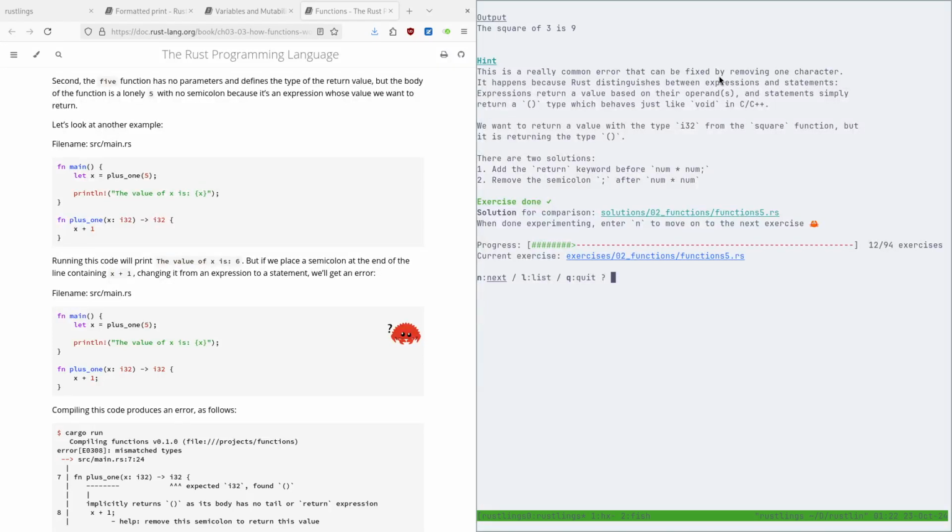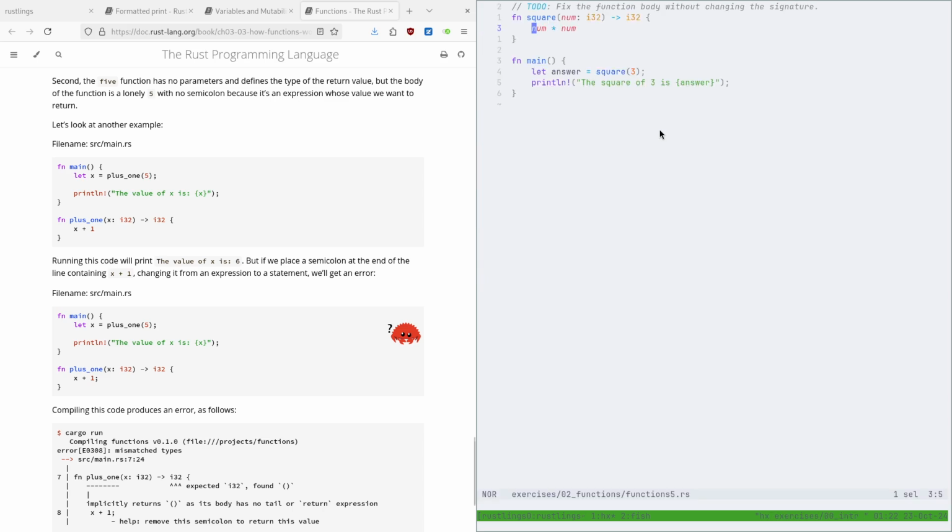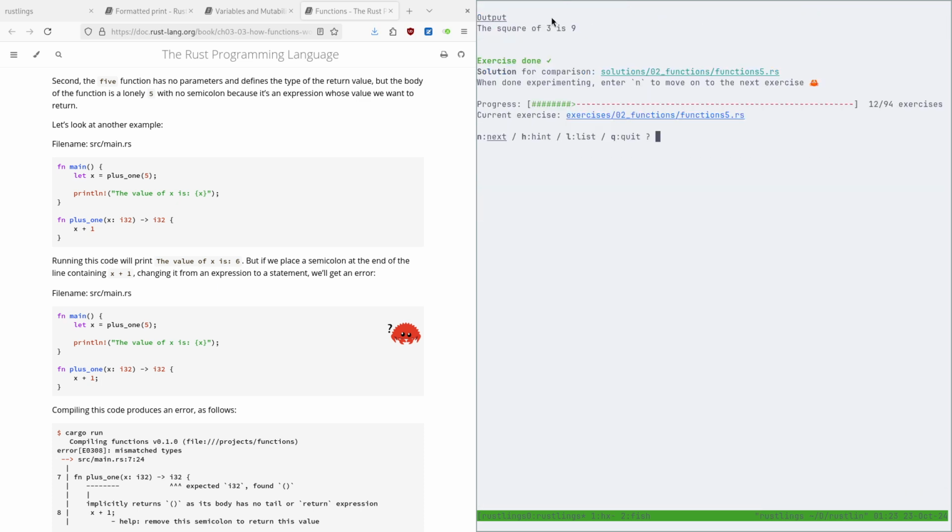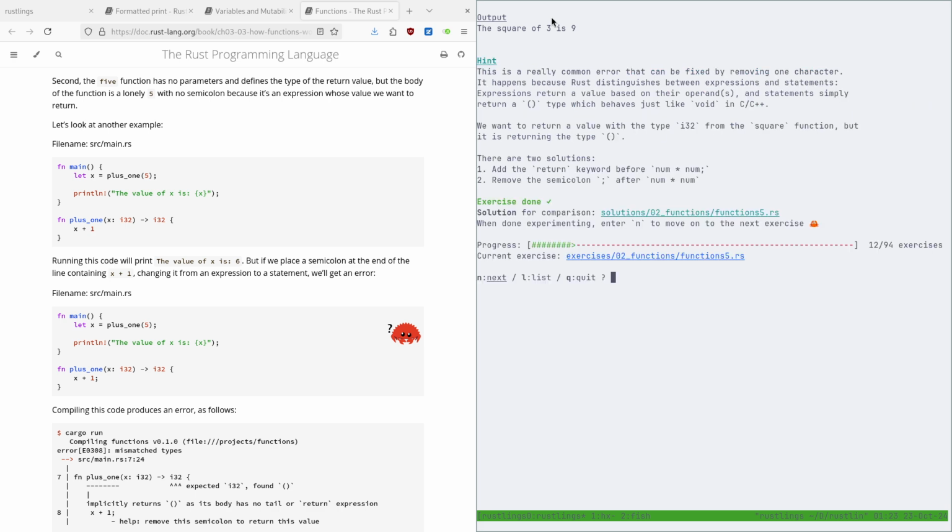So this is a really common error. Expressions and statements. So this is an expression. It returns some kind of value. And a statement, it's if you put a semicolon, it's going to be an explicit expression, right? Oh no, an explicit statement. Okay. Right. Okay, let's go to the next one.